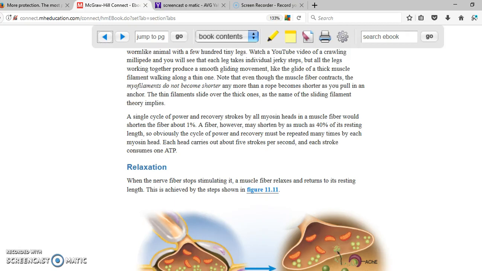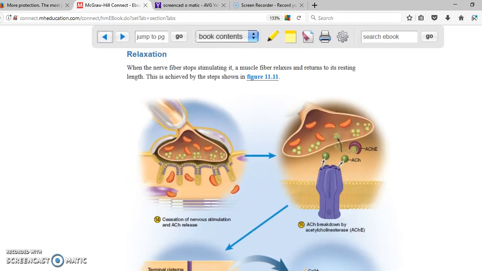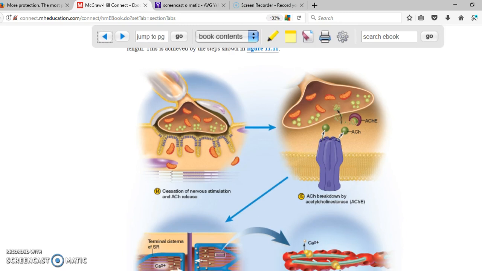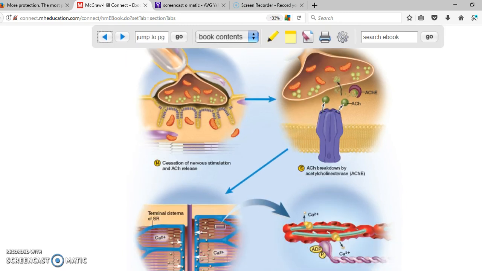Okay, we finished with contraction. Now we're going to start with relaxation. So if we scroll down, we're going to see this figure right here. And we can see that there are three main things when we need to relax.